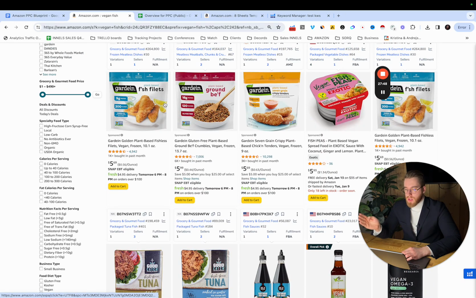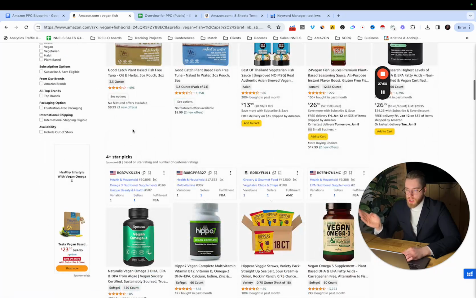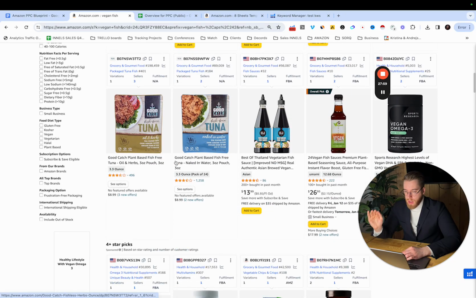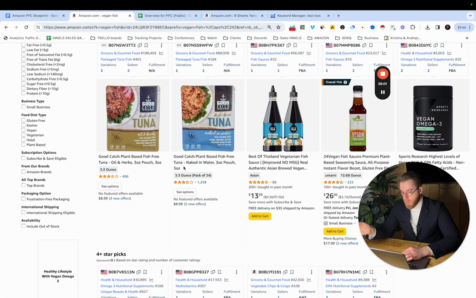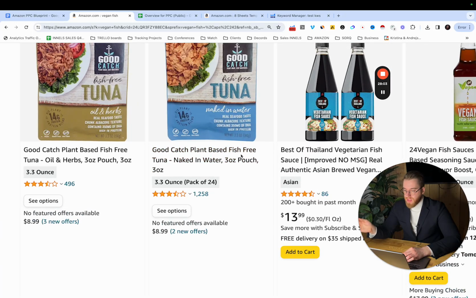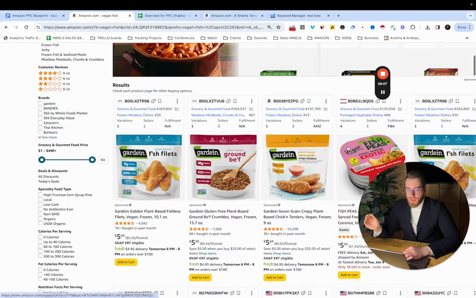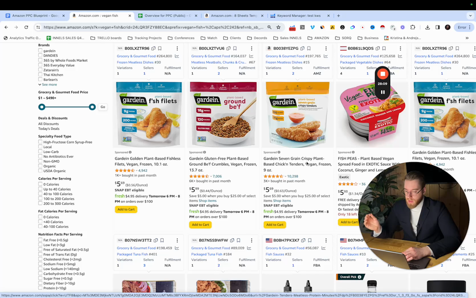So you cannot just take all of the products on the first page and put them in PPC campaigns. You really need to do the research and try to understand for which keywords I'm more likely to convert. Who are my true competitors? Let's say this one, plant-based fish. This is specifically plant-based fish. This is specifically plant-based fish. This is not fish, it's chicken, but it's also kind of vegan and plant-based.